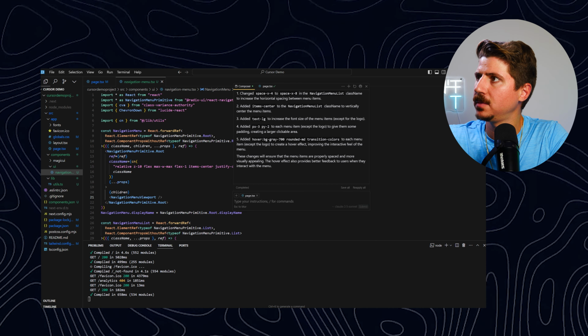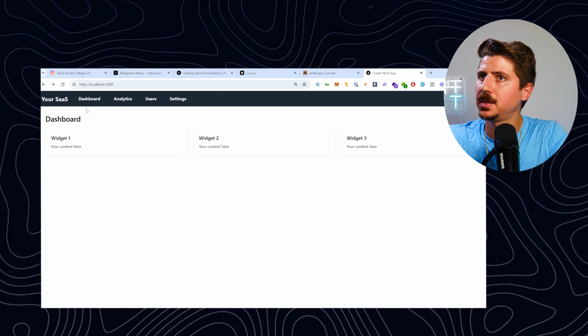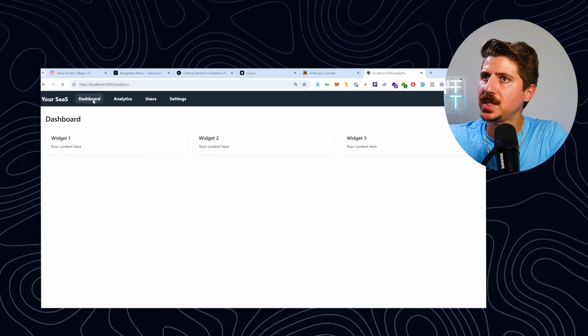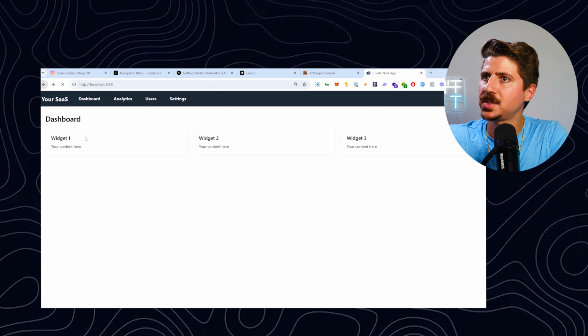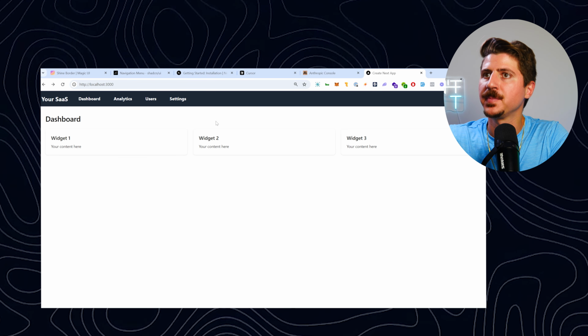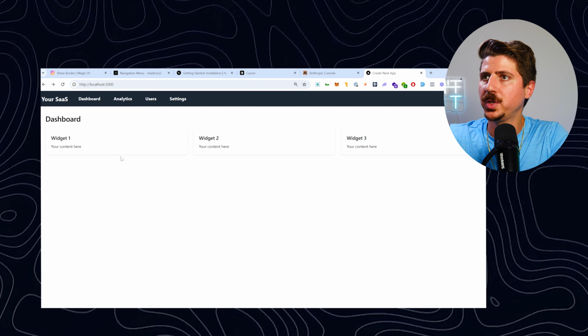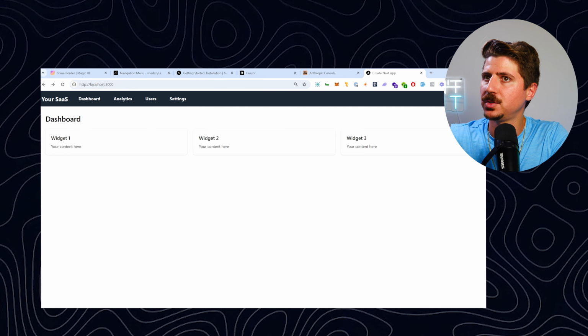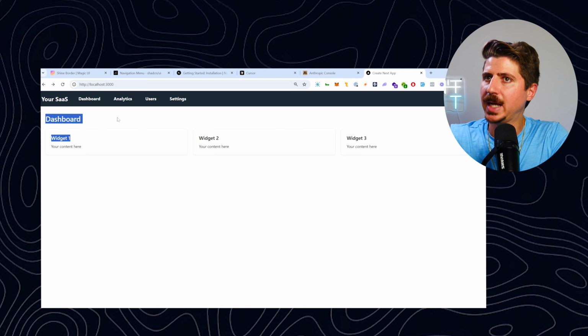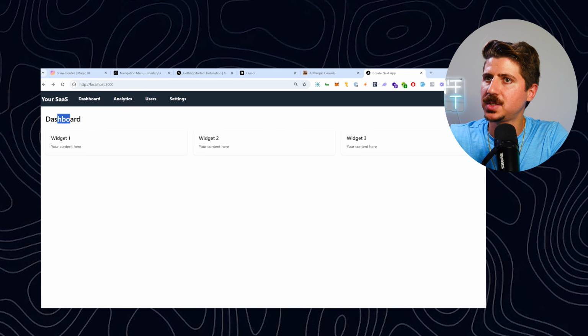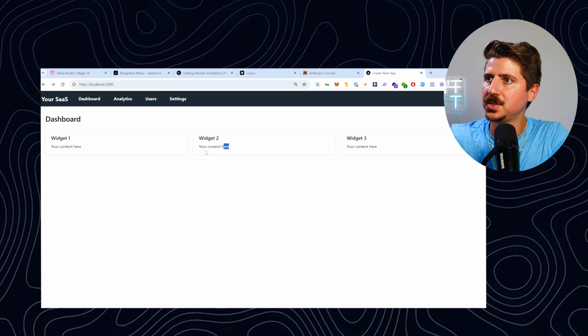All right, we'll accept all. And if we come back here, you see that our menu is now spaced out a lot better. Obviously, these pages don't exist again, but they are spaced out a lot better. So I'm going to go ahead and start working on these widgets here as well. So we have widget 1, widget 2, widget 3. I'm also going to change this dashboard text, and I'm going to start adding functionality to these widgets.